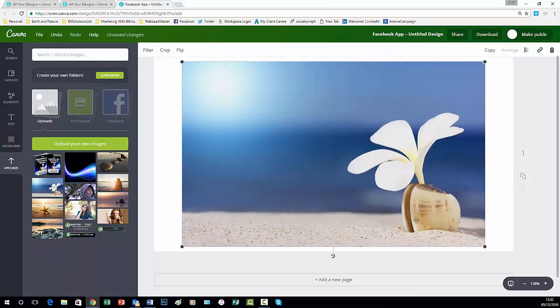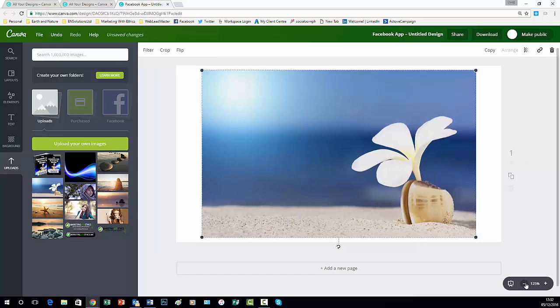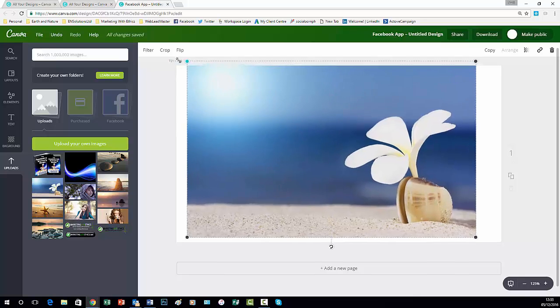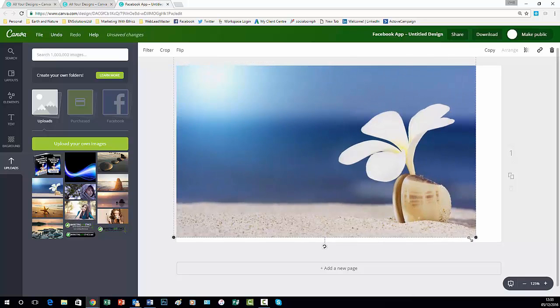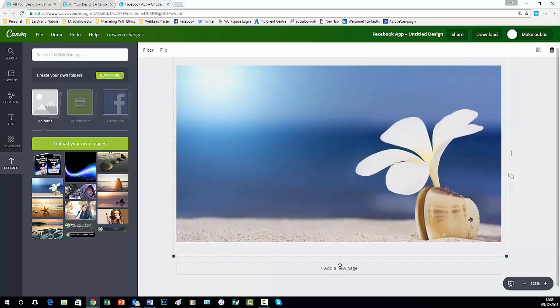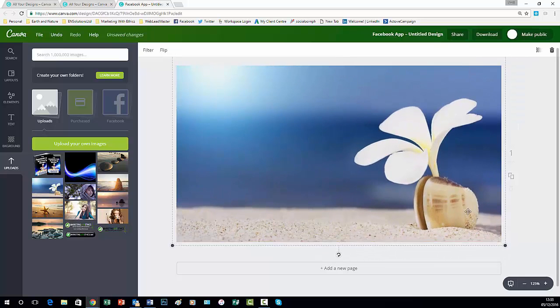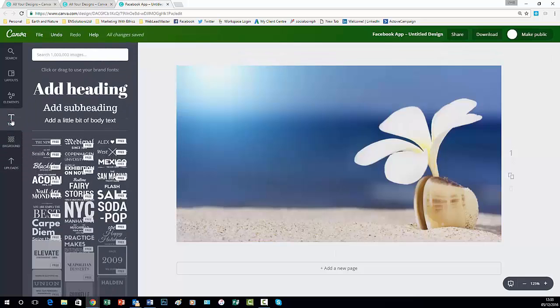Now if you can't see the whole thing, you can simply reduce the size or increase the size there. If your image isn't big enough for the canvas, you literally just hold the left button on your mouse and just drag it into position, and then you just move it around to where you want. I'm going to go into text.